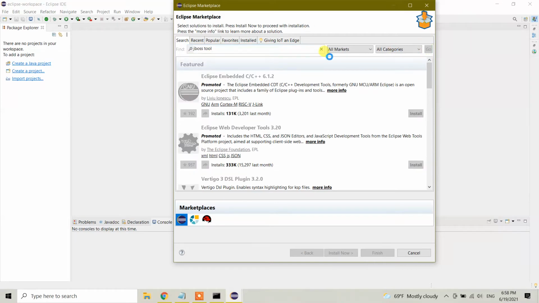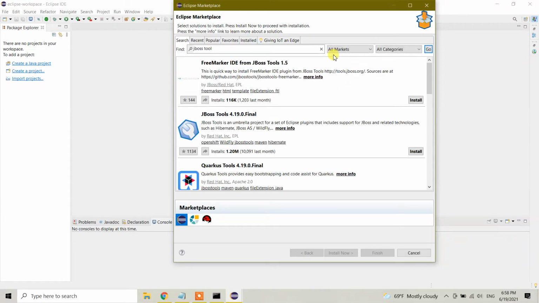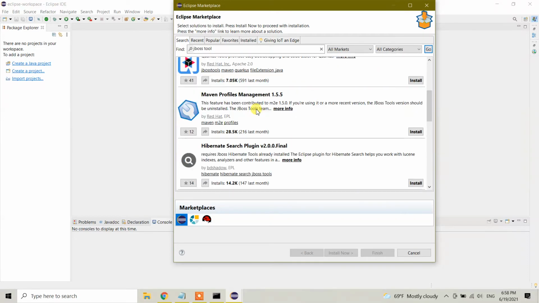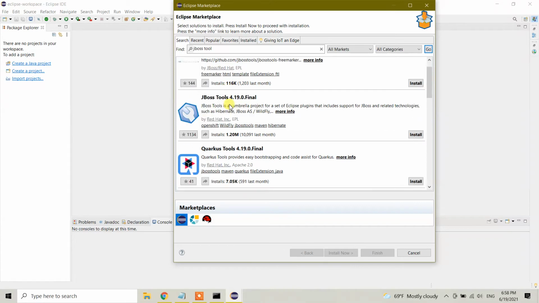I'm going to click on Go here, and right now Eclipse is searching for the JBoss Tools plugin in its marketplace, and soon it's going to find it. As you can see, we have a couple of results returned, and you need to find this one, JBoss Tools 4.19.0 Final. This is today's latest version, but if you are watching this video in the future, the version may change, so don't be afraid.